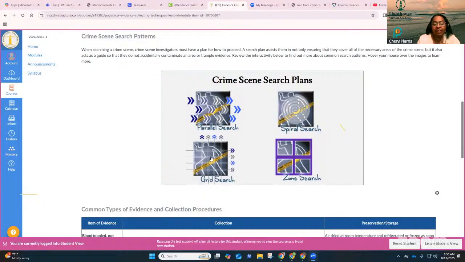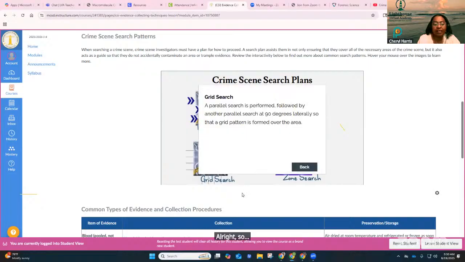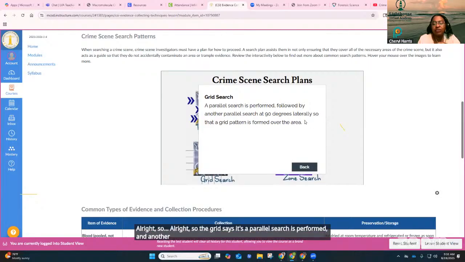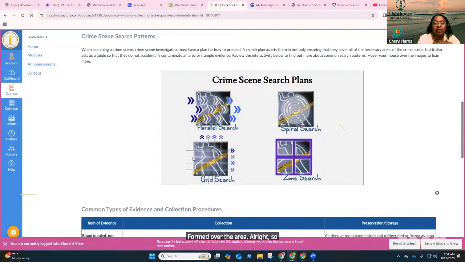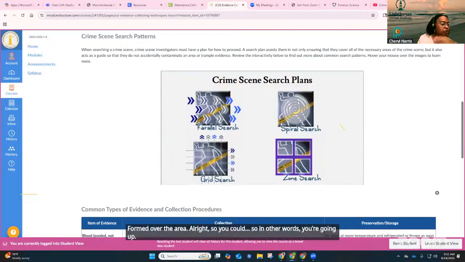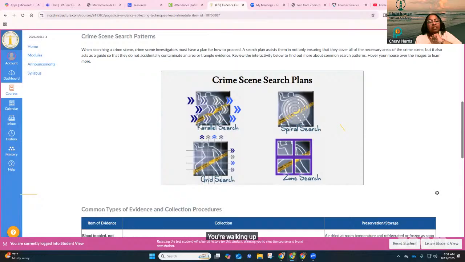All right, so the grid says a parallel search is performed and another parallel search is done at a 90 degree angle so that there's a lateral grid formed over the area. In other words, you're walking up the scene and then you're walking across the scene. Okay. And a lot of you said spiral.